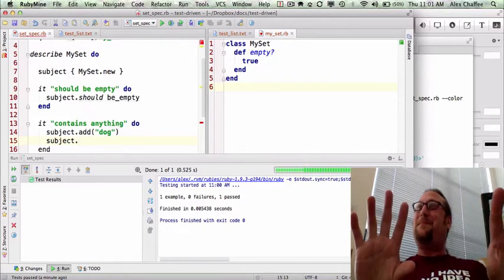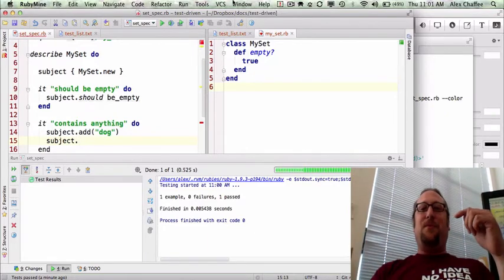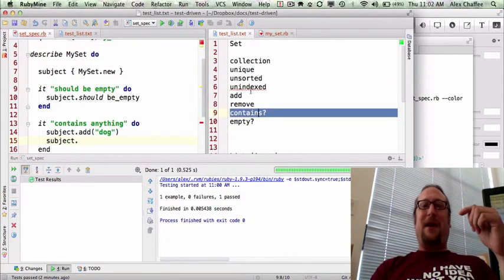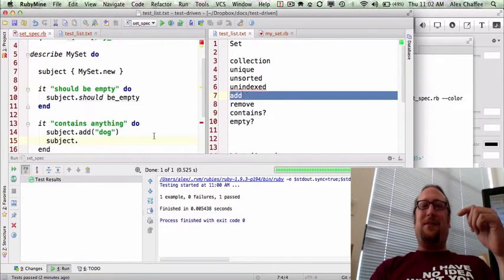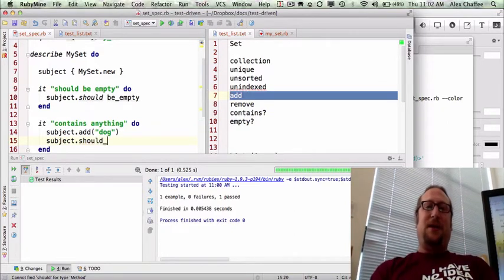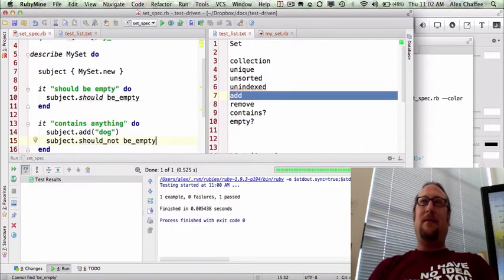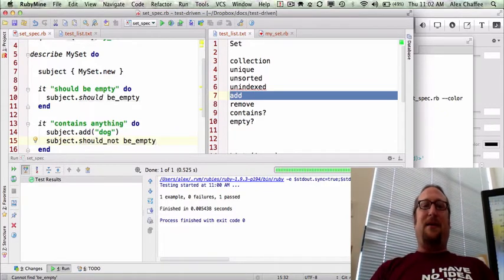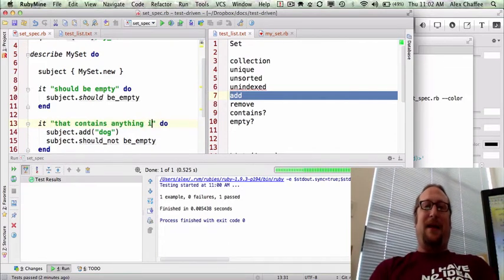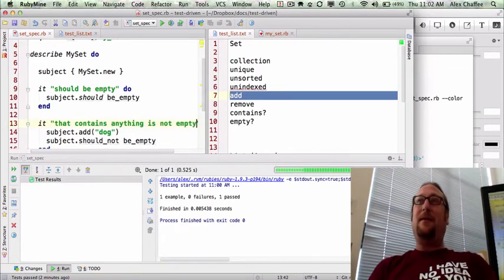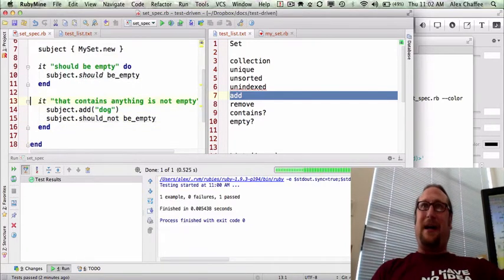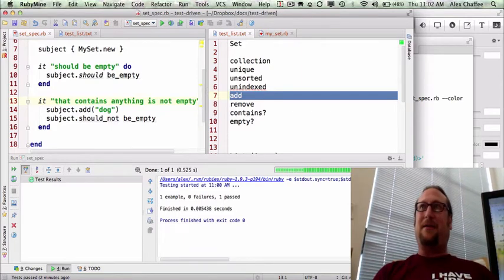Yeah, let's back up. It's perfectly fine to want to write the contains method, but we're already writing the add method. So why don't we just stick to one method at a time? And now we want to say should not be empty. Okay? So we're saying that a set that contains anything is not empty, right? So again, notice what I'm doing. I'm refactoring the test on the fly, making it better, making it more self-documenting.